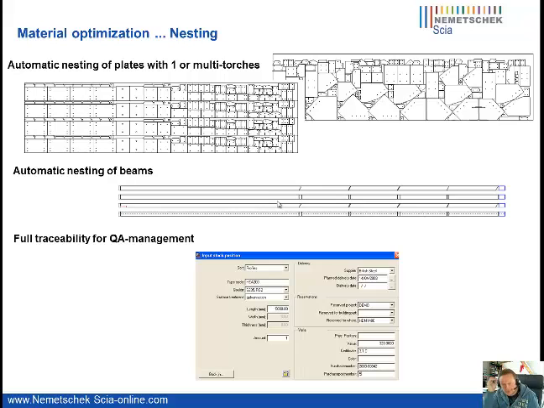We have our own material optimization tools. One for the one-dimensional optimization, in fact the length optimization, the saw optimization. This optimization keeps into account all the angles that are cut on the beams, as you can see here.